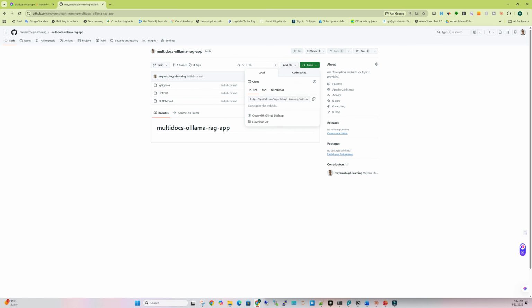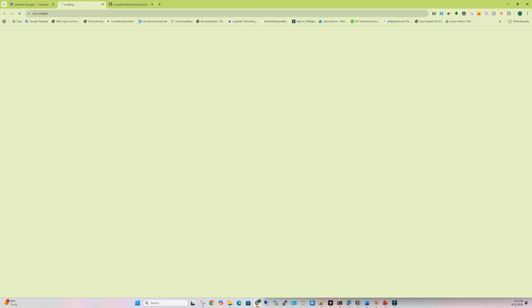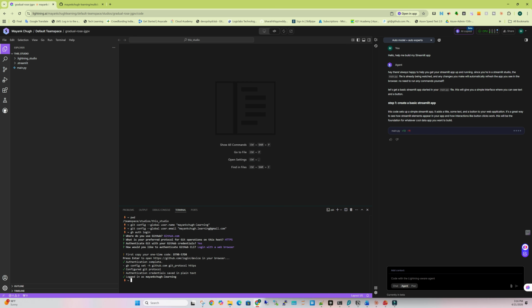Now let me do the git clone, but before that we have to connect and log into Git. Let me configure my Git here in Lightning AI. I'm using GitHub and HTTPS. Authenticate Git with GitHub credentials: yes, then log in with web browser, then enter. It will open a page in the browser itself. Click on continue. It's all done. Close it.